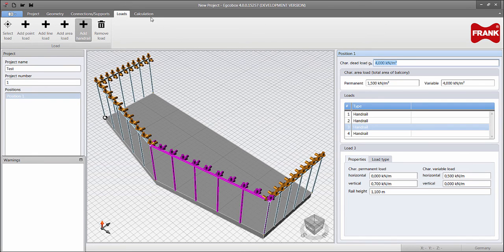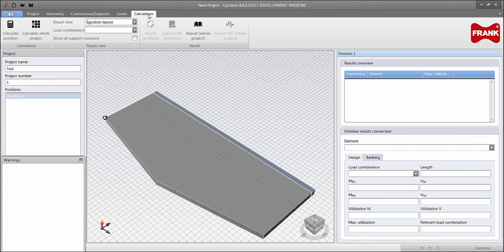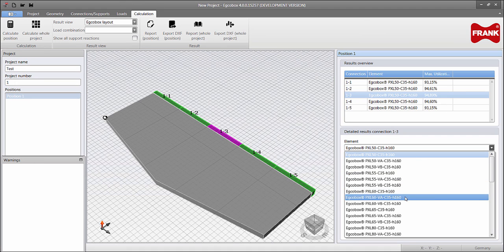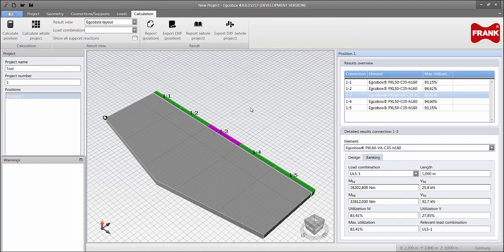To complete the dimensioning, we now switch to the Calculation tab. With the appropriate command selection from the editing toolbar, you can calculate either the current balcony position or all of the positions created in the project. The Egcobox elements now appear in the detailed description on the right. After selecting the individual elements, they can also be altered here. The editing toolbar also includes an output of the balcony calculation as a PDF or DXF.